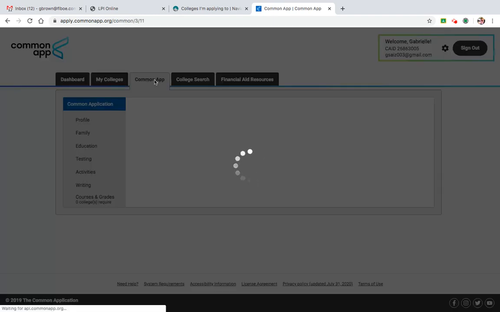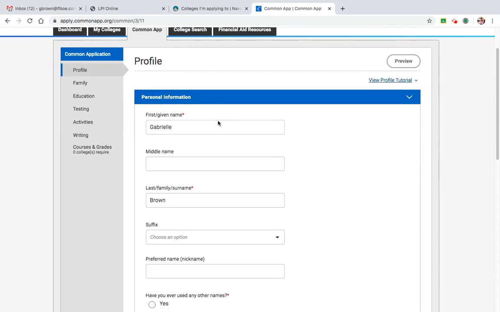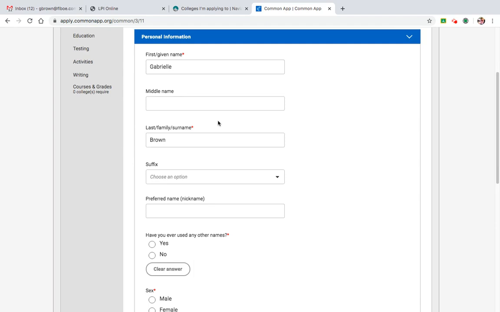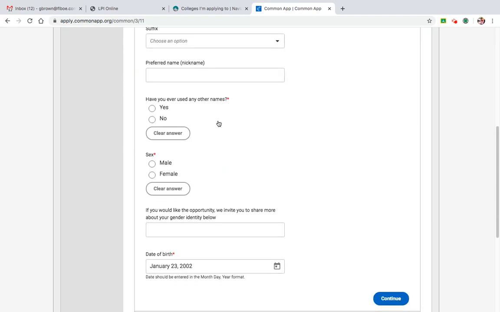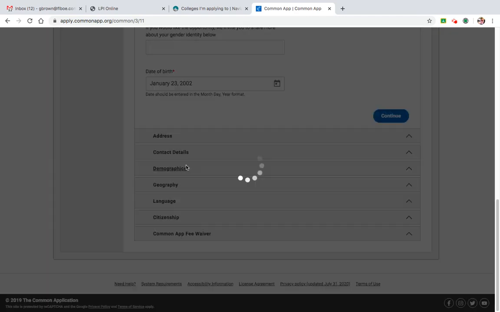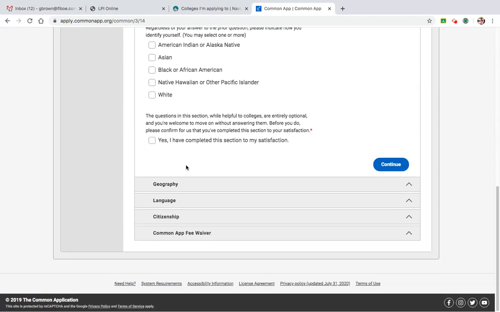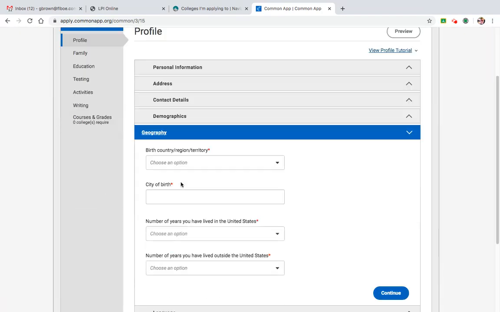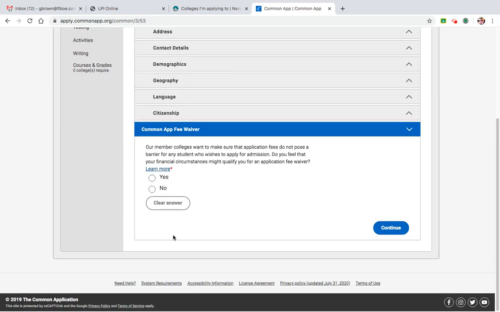So let's just go through the Common App. It's very straightforward. I'm not going to take too much time, especially with this one. The profile part, you're just adding your name, gender, address, contact details, demographic information, religious preference, geography, how long you've lived in the country, language, citizenship, and if you qualify for a Common App fee waiver.